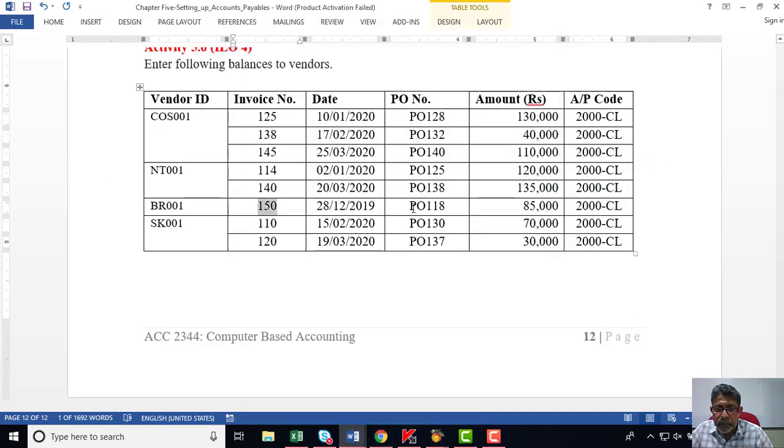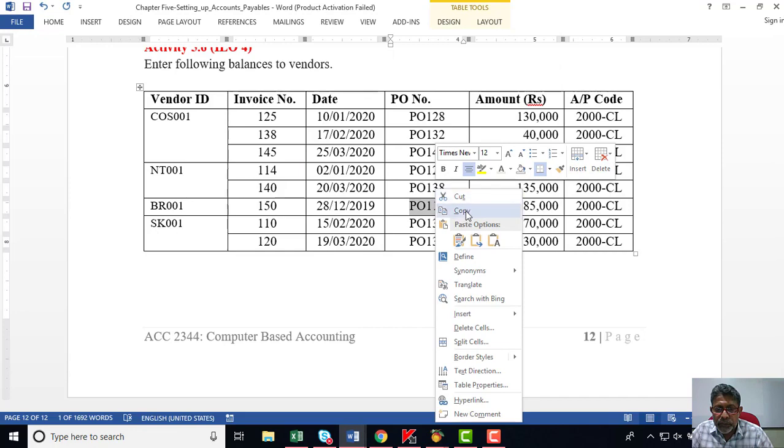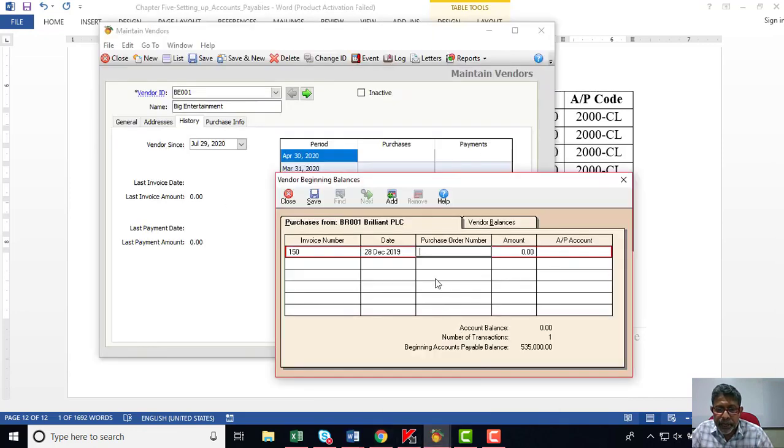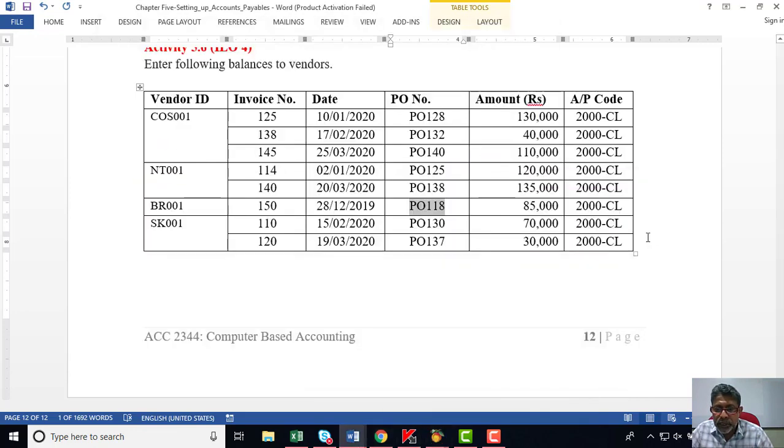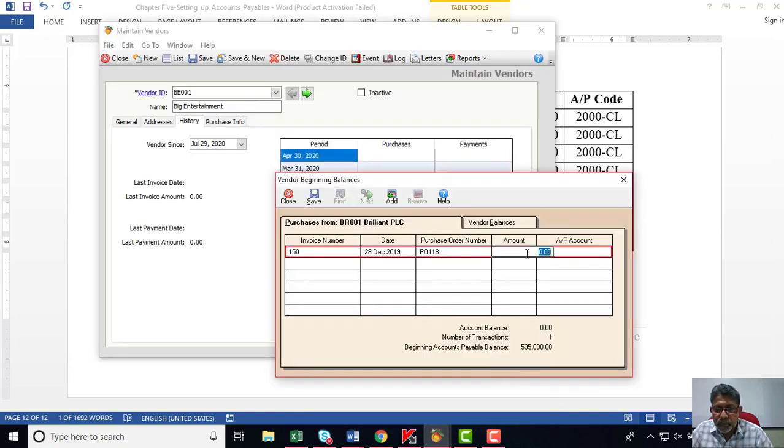Purchase order number is available here. Purchase order 118. So we will enter that number as well. And the value outstanding, loan outstanding value is 85,000, not paid yet, for the purchase of items. Again, the cross account needs to be 2000 CL. So it's only one. You can see this particular supplier's outstanding value is 85,000, one bill, and the total now has gone up to 620,000 for the 3 vendors.